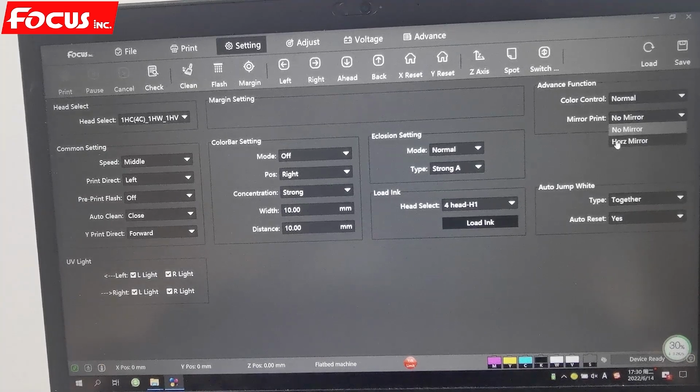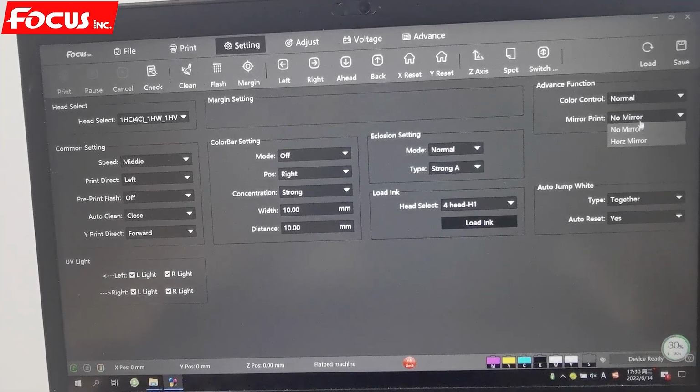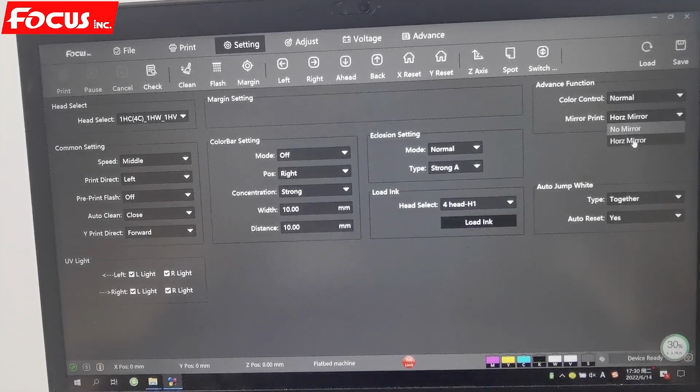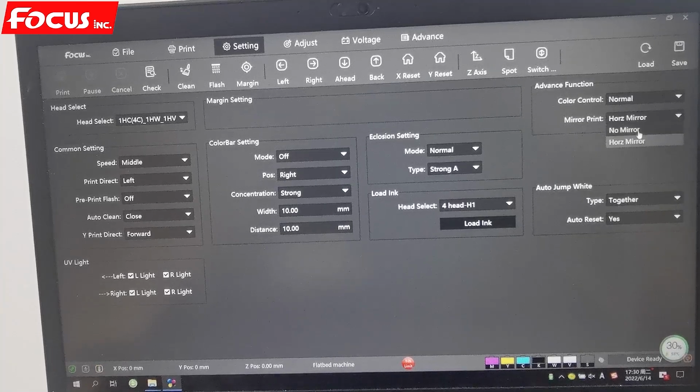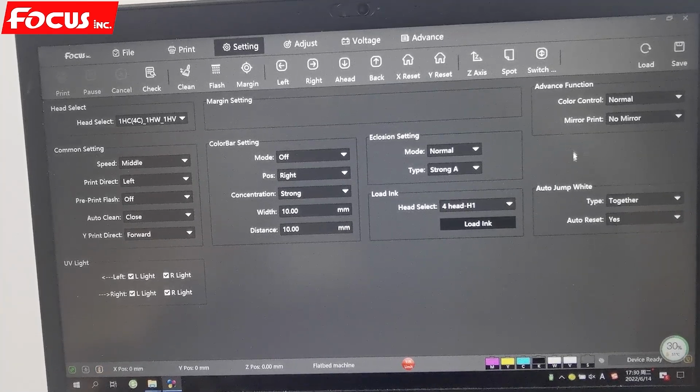The mirror is used when you print a picture on glass or a mirror. You can choose it or not choose it. Normally we just choose no mirror. Then there is jump white. We can use it together with step, or yes.